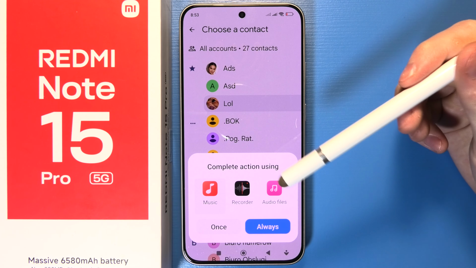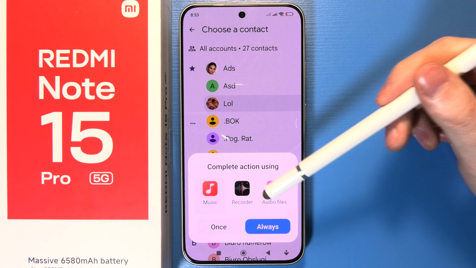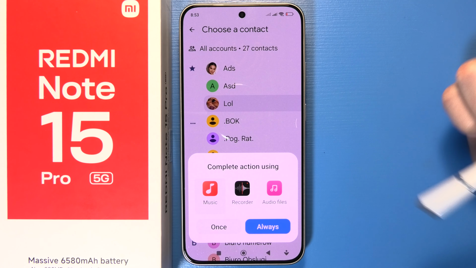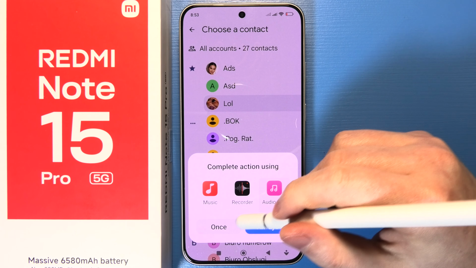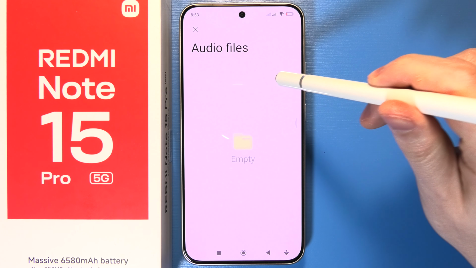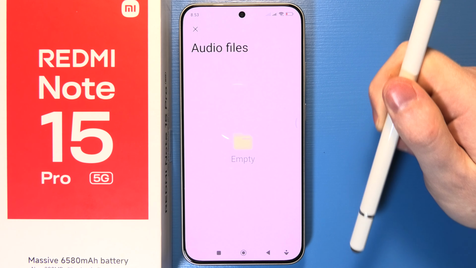If you want to use music from your phone, you can go for music. If you want to use recordings, go for recorder. And if you want to see all of the audio files, go for audio files. Now, if we open it, we should be able to see our audio files. You can select whichever one you like to use for that contact.